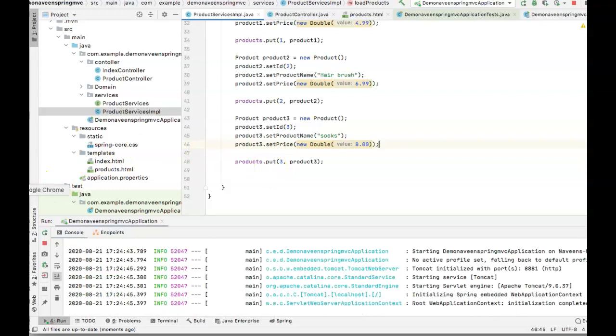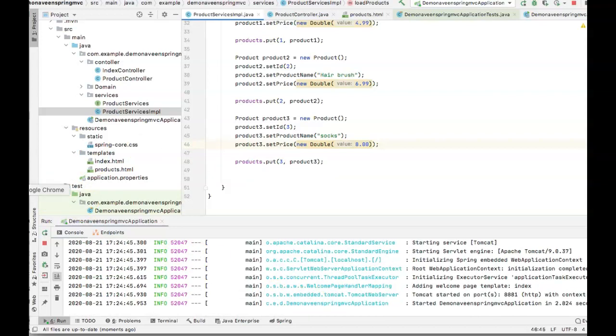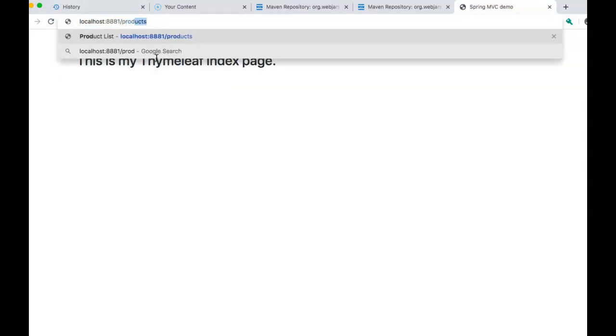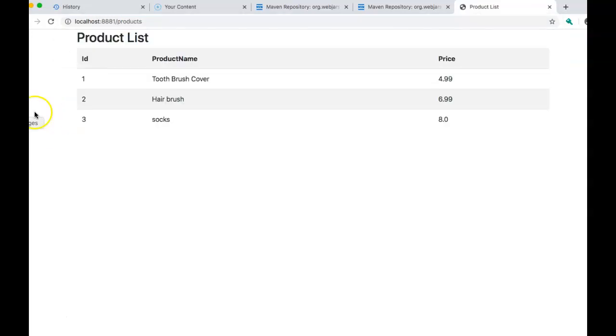So it's going to reload Spring Boot. So let's go in here. This is my index page. If I go in here now and add products and then hit it, there you go. I do see all my prices with product name getting loaded.